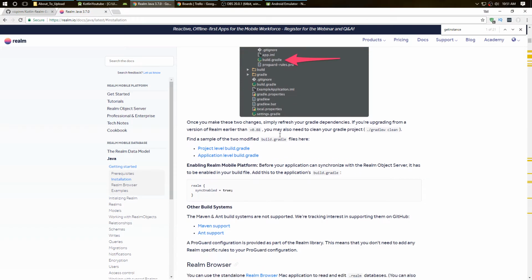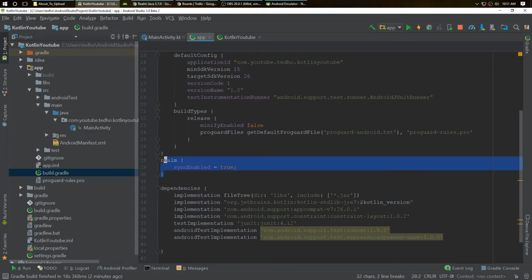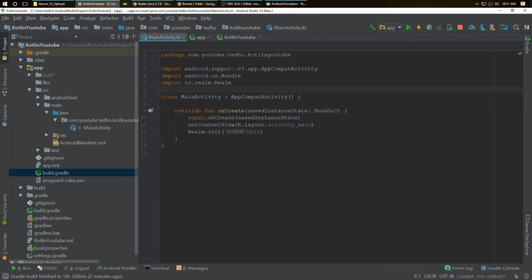Next thing is we need to enable syncing, so sync enable true, and that's right down here. I just put it right down there, and that's it. That's all we need to get started with that.